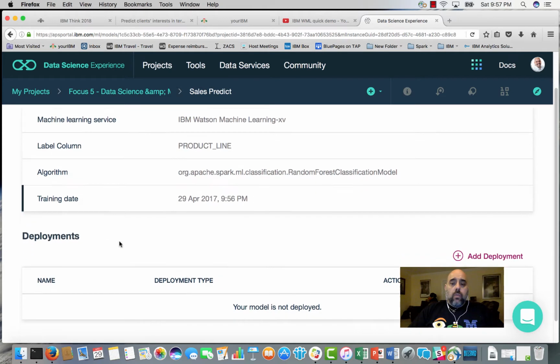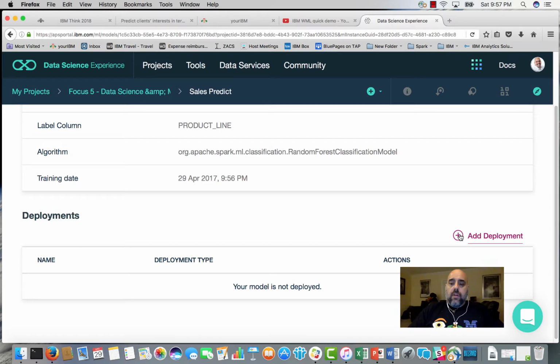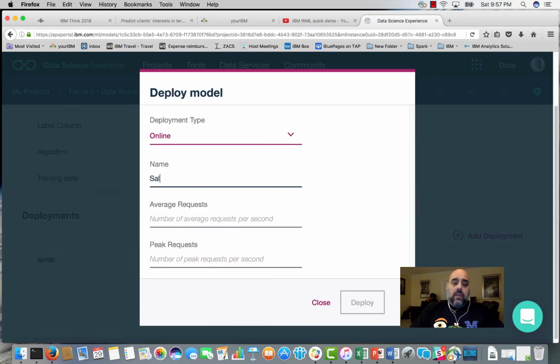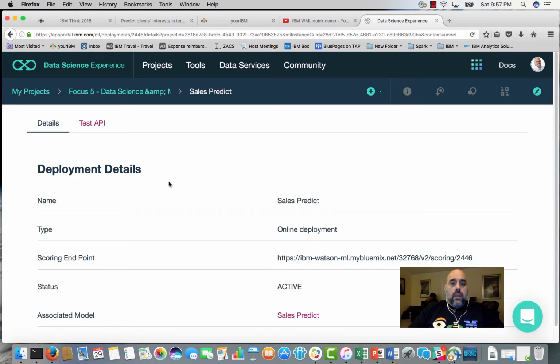And now what I can do with one click, create a deployment of that model. Here I'm going to select an online deployment. I'm going to give it a name of Sales Predict. I'm going to say one request, one peak, hit deploy. And here you see we have an endpoint that a developer can now invoke to actually make predictions against the model we just trained. Typically, to do this step, a developer team would have to recreate the model into a platform that the data scientists train the model, and it's not very efficient. We're automating that process end to end.